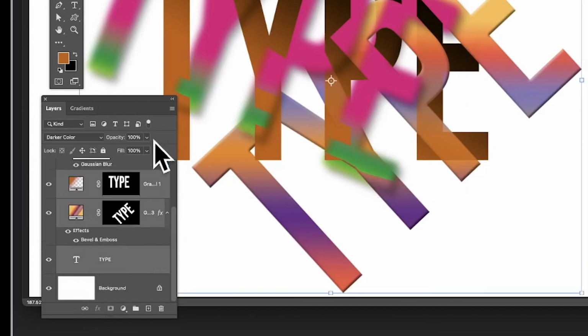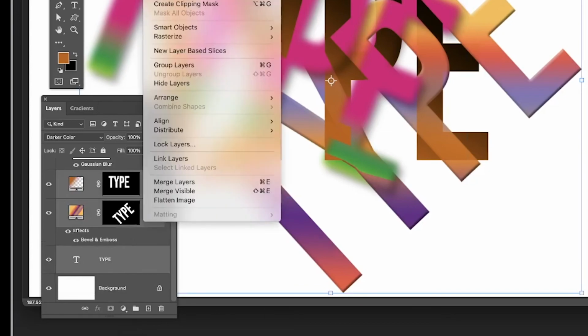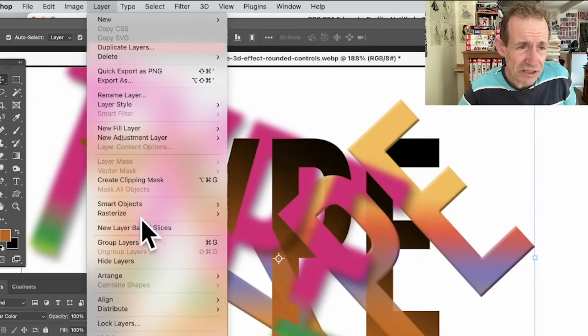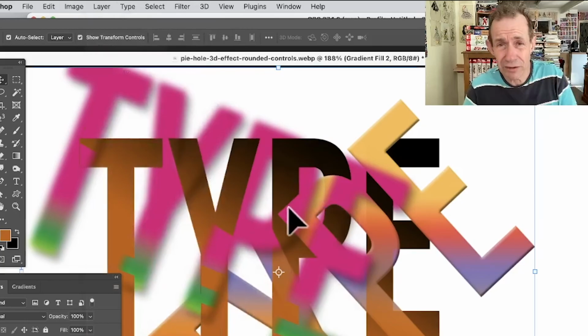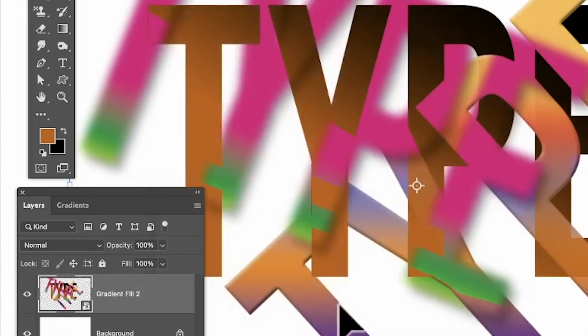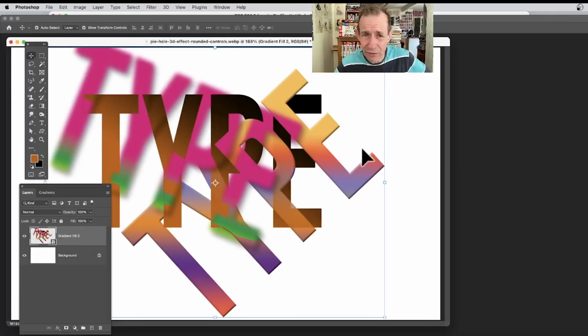So select the whole lot, everything, group, and just go to Layer, Smart Objects, and convert them into a single smart object. So they're all jumbled, but you can still edit it. The great thing about smart objects is you can double-click on this little thumbnail. And then you can edit all the way through and change and tweak all the other settings.